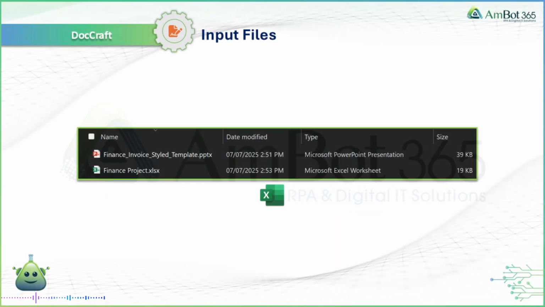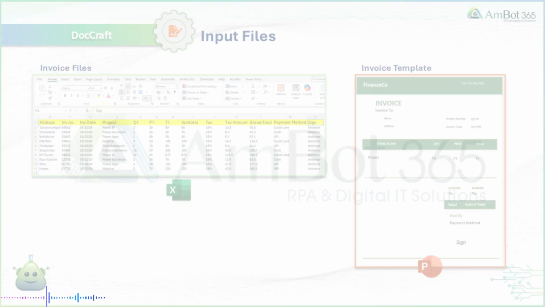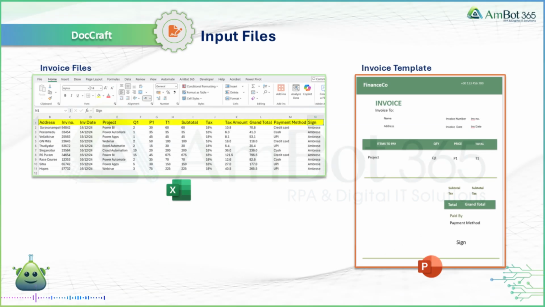Here are the input files. One Excel file with invoice data and one PowerPoint template formatted as an invoice layout. This slide shows the mapped fields from Excel, like invoice number, amount, and due date, and the PPT template where these values will be printed.